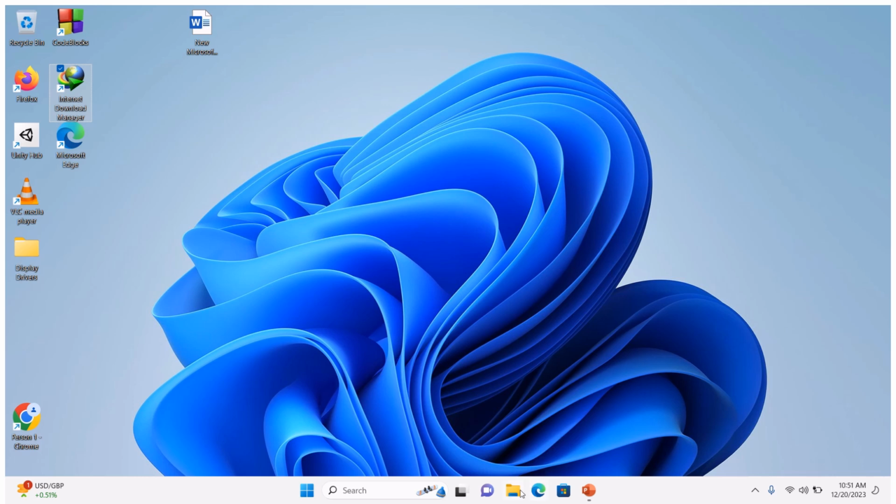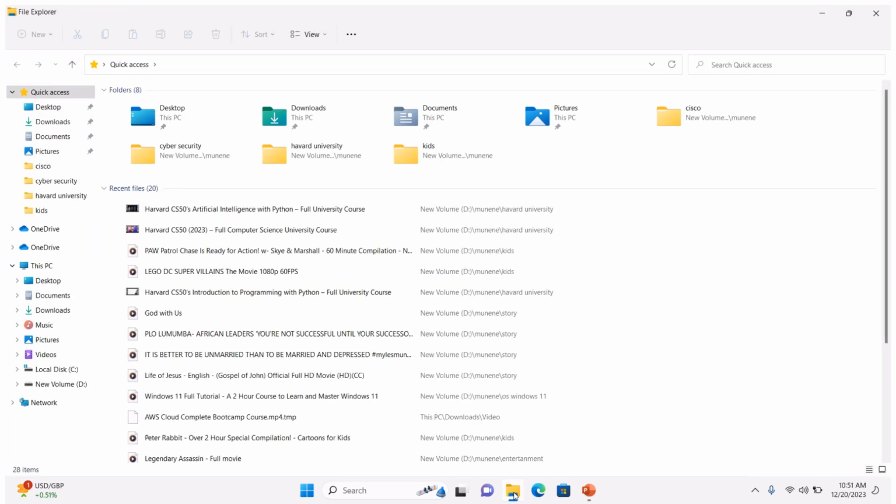Then there is also another application which is very vital here as you use the computer, which is called the File Explorer. This File Explorer, we can just click, and if you click here, by default what appears is the Quick Access that is appearing here.